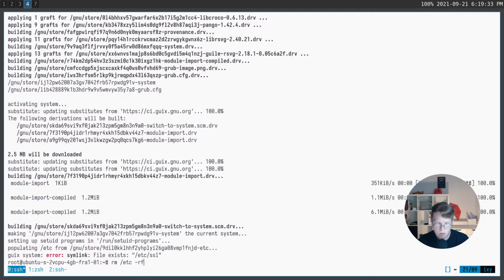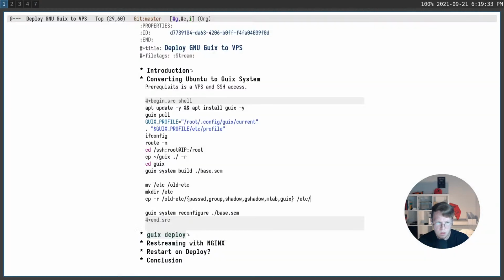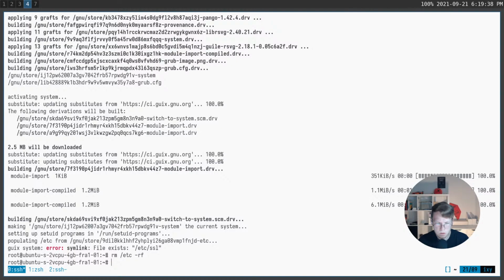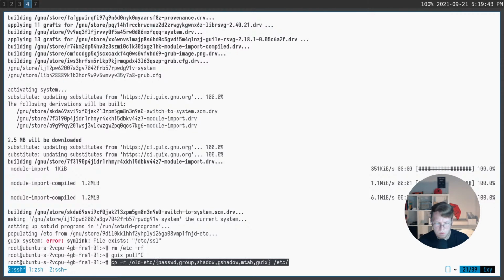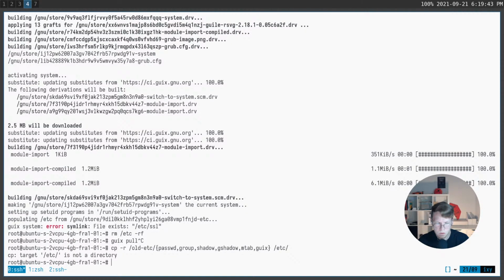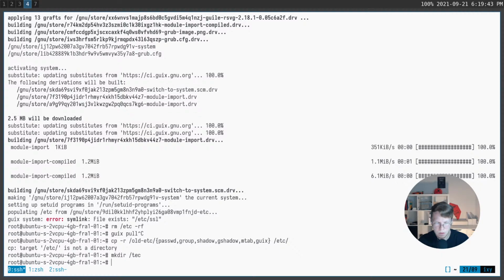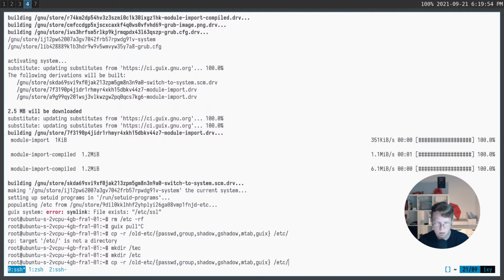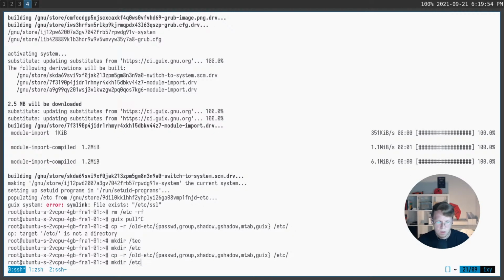rm etc, and let's copy some files. And now reconfigure one more time.